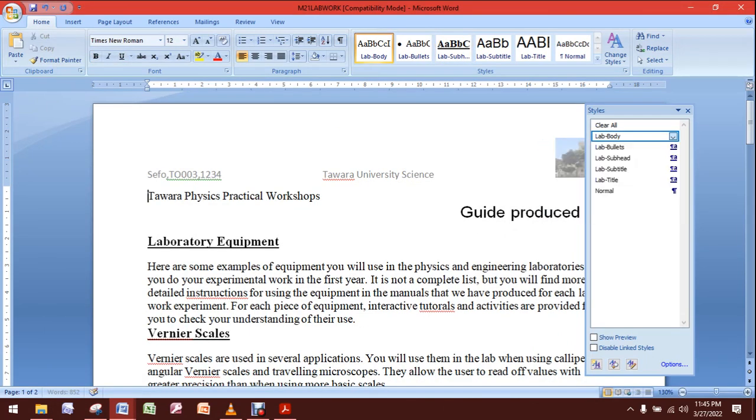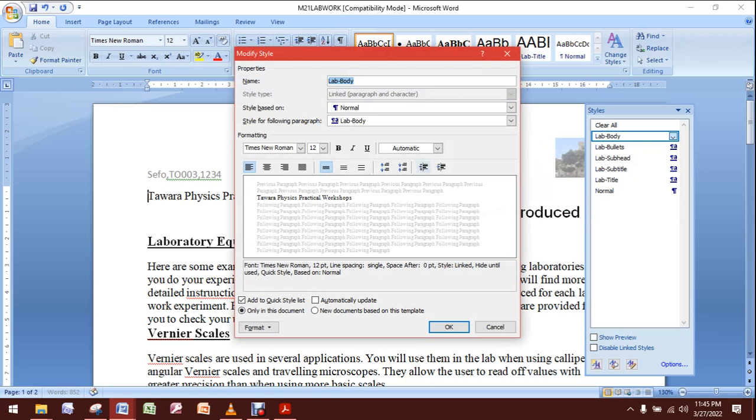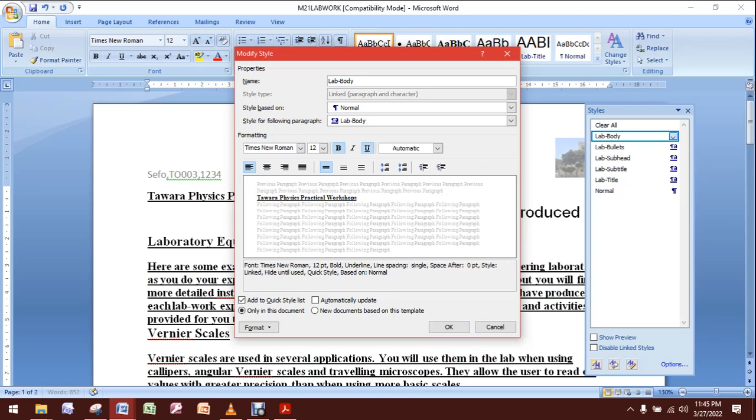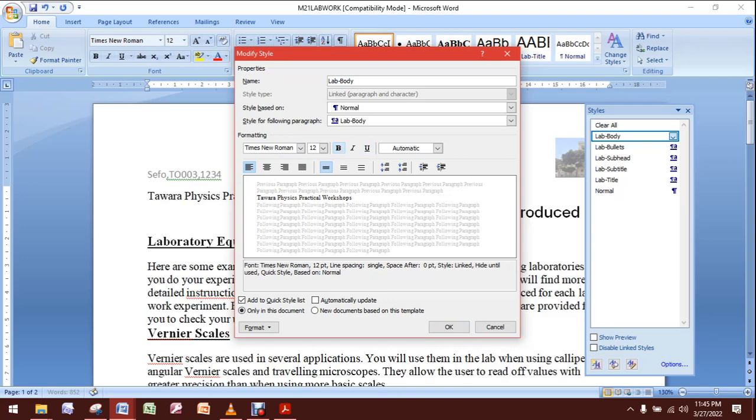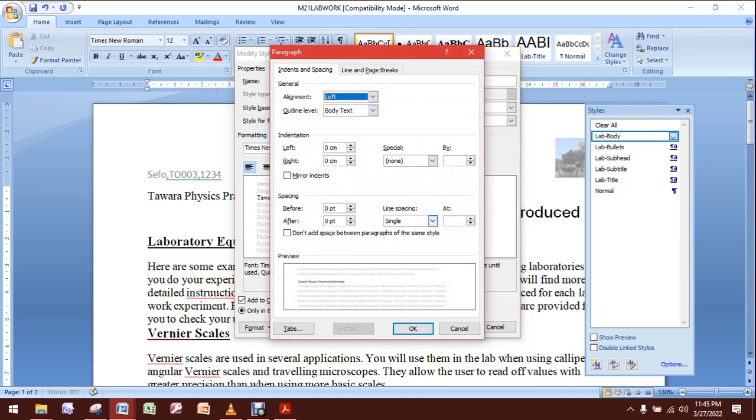Lab body, modify this, and sans serif, the environment, good. 12, left align, bold and underline. Oh, sorry, yeah, not. You can see that. 1.5 line spacing and 12 space after. Go to format, paragraph, single, change this to 1.5, and also 0 and 12 after, press OK.